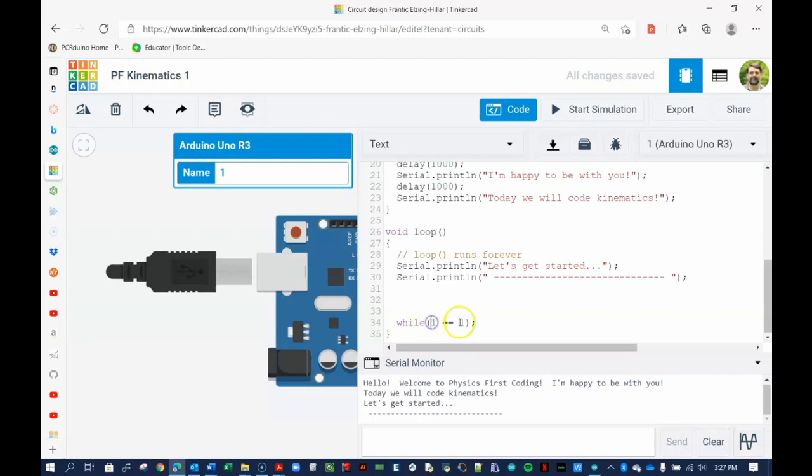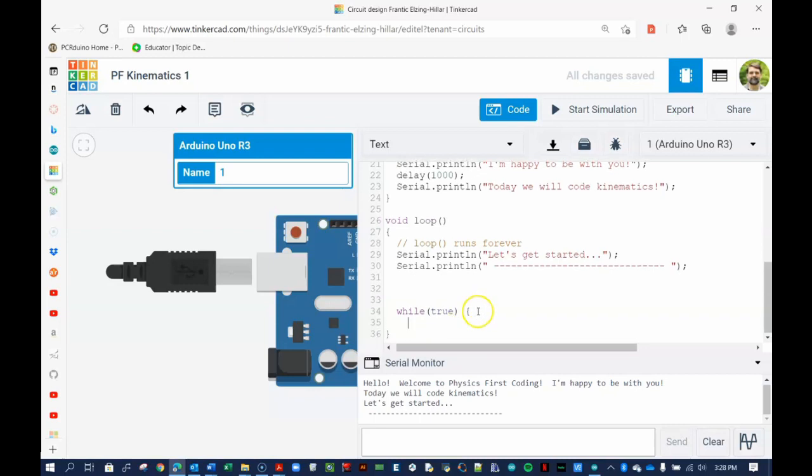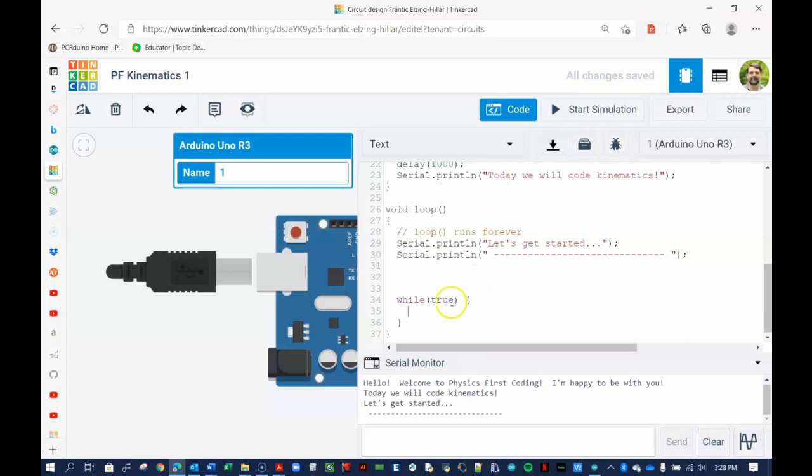Is 1 equal to 1? Yes, it is. So it's true. So that loop will run forever and ever and ever. The easiest way to say this is just while true. If we get rid of this little semicolon there and rather add a curly brace there and a curly brace there, and go inside the curly braces, we can print something inside of here.